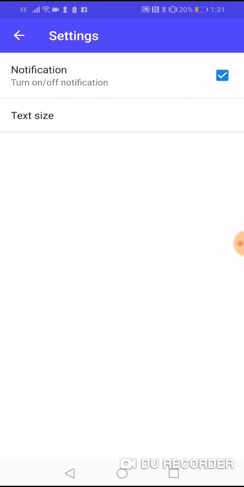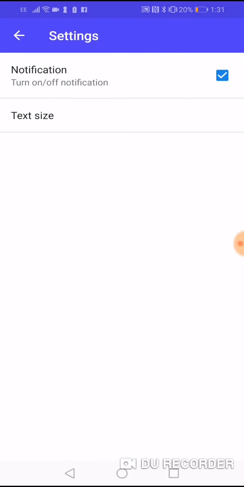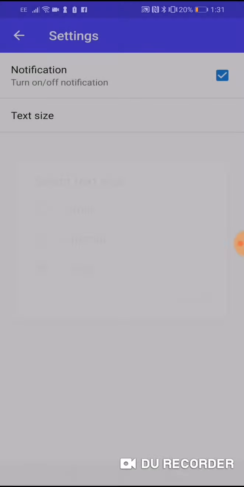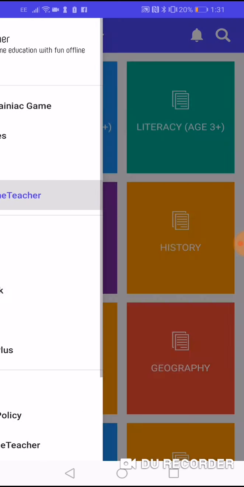Settings, more often, is to accept notification, and they've got the text size, so they've got different sizes, so you can put large fonts to increase the fonts if you want it to be a little bit larger, but I'll just leave it at normal. And go back to the menu, about OneTeacher.